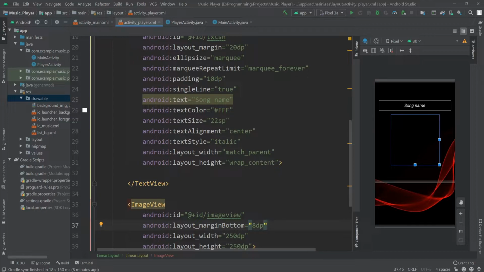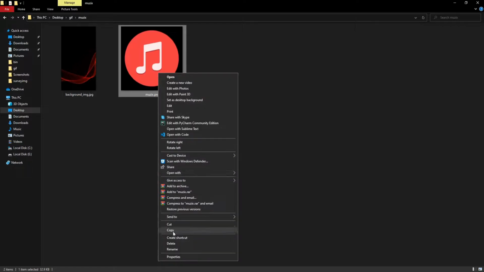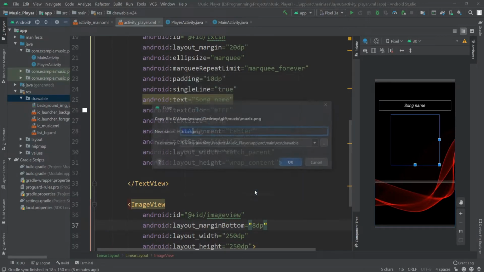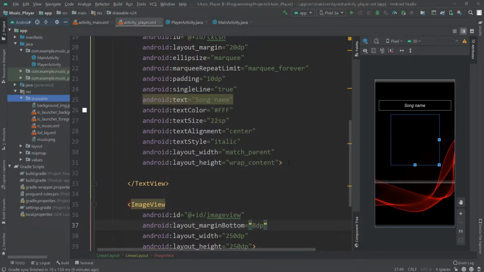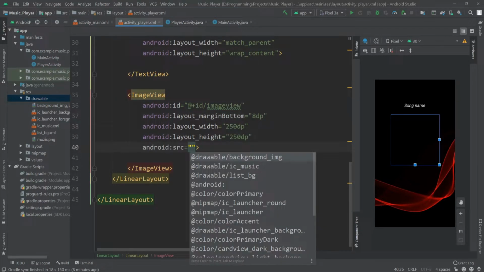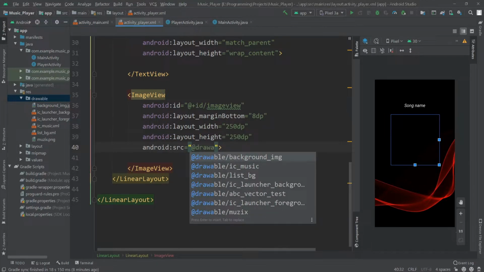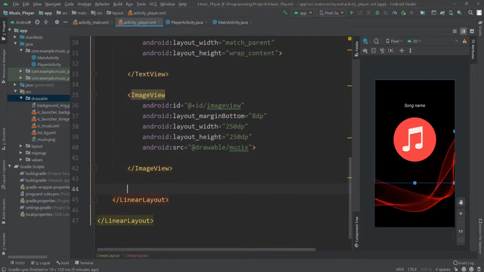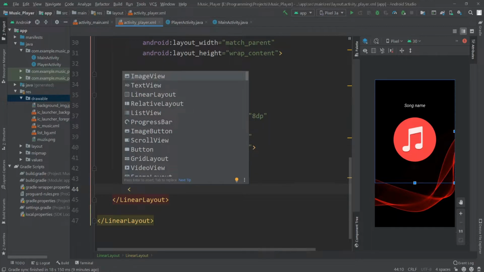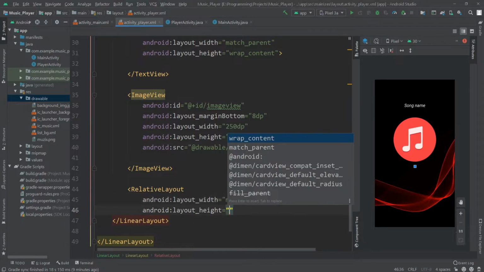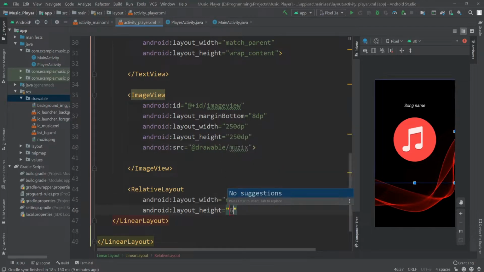Alright, and for the image file, I'm going to use this image, so I'll just copy this and paste it inside the drawable folder. Click on OK. Okay. And here for the src, I'll pass this image, @drawable/musics. Now under this image view, I'll create a relative layout. Relative layout, I'll set the width to match parent and I'll set the height to 60 dp.